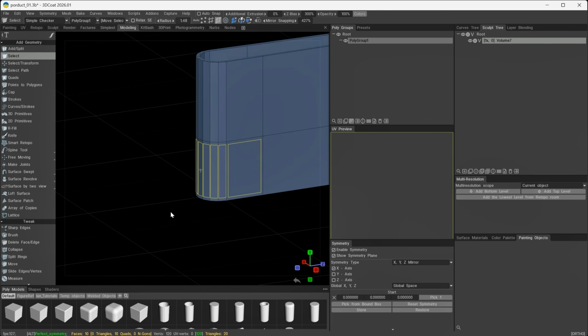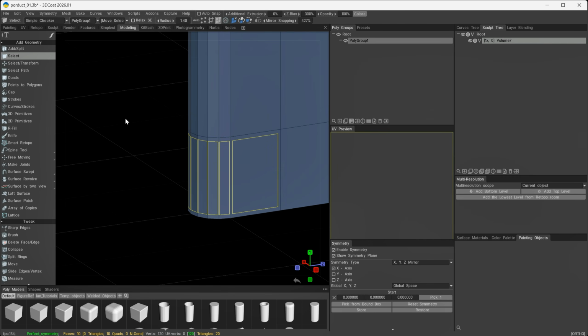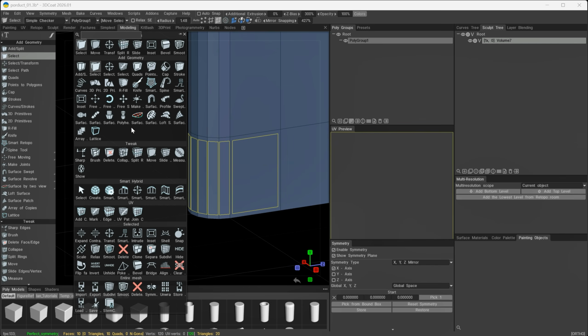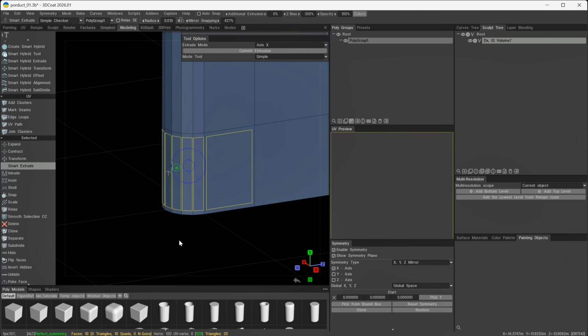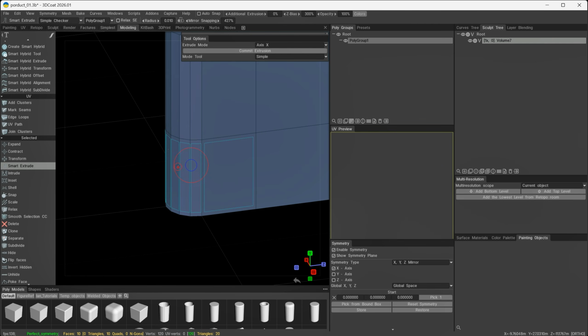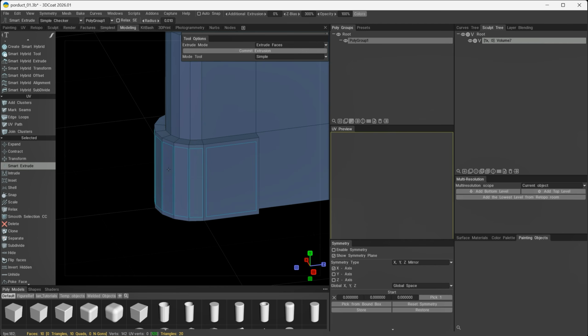Next, I'm going to use select faces, and I'm going to select these faces around here. And let's use a different tool here to extrude. So I'm going to hit spacebar, and I'm going to use this tool down here called Smart Extrude. Smart Extrude gives me the option to extrude along a normal, and that's what I want to do. So I'm going to click this little N here and extrude those outwards.